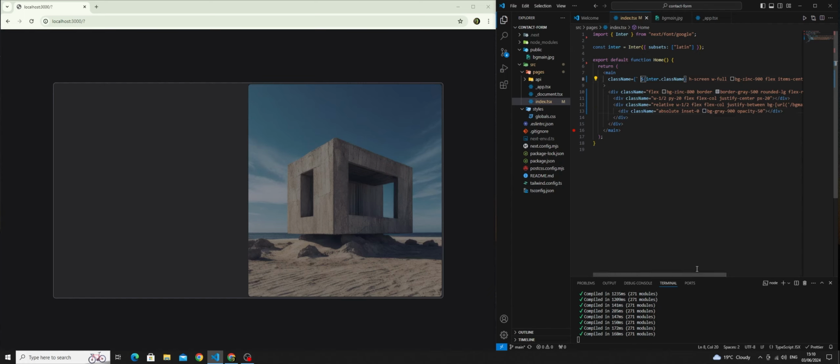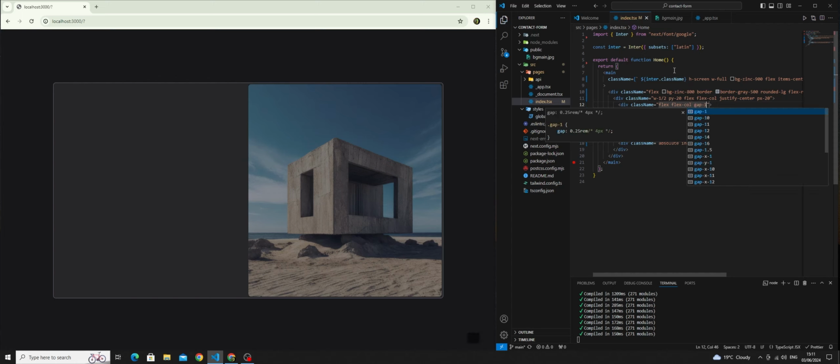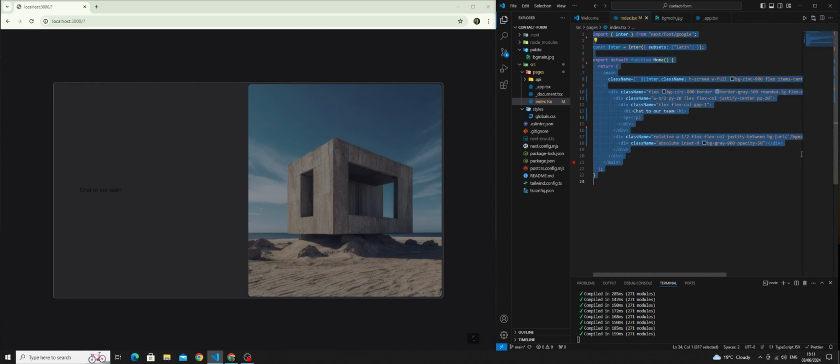Okay, so let's work on the left-hand side of the form now. What we're going to do first, we're going to create the title. So another div. We'll make a title container. Create h1, and a p tag inside that. That'll be a title, and that'll be like a little description. Give this a class name of flex column, because we want them both to be one on top of the other. We'll just give it a gap of 1, so add a little gap between the title, and then this we're just going to write chat to our team. As you can see there.